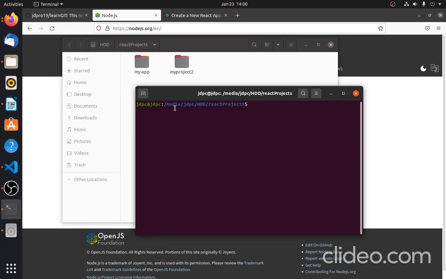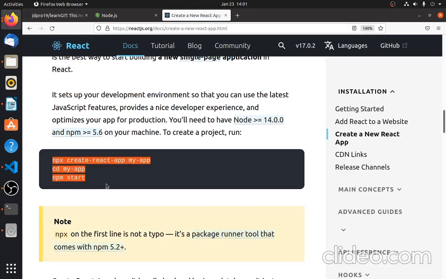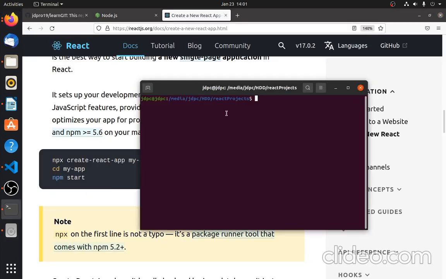I'm inside this path, right? Inside my hard disk and inside this folder React projects. Inside this folder, if I type ls, then I'll get these 2 folders, my app and my project 2. Clear? I want to make another React application inside this folder. So I just go and put these commands over here.